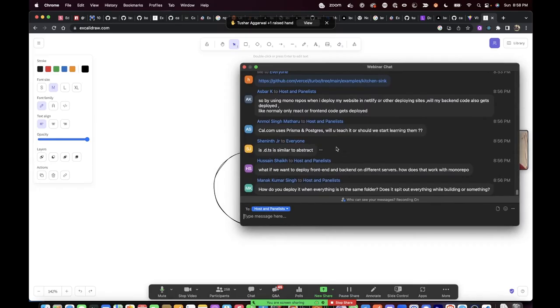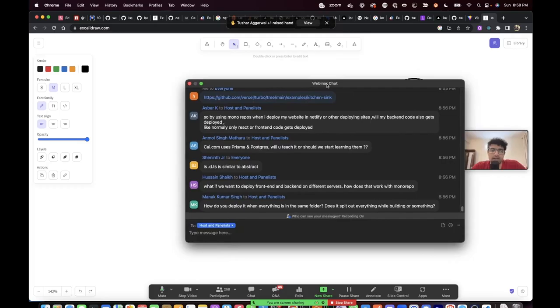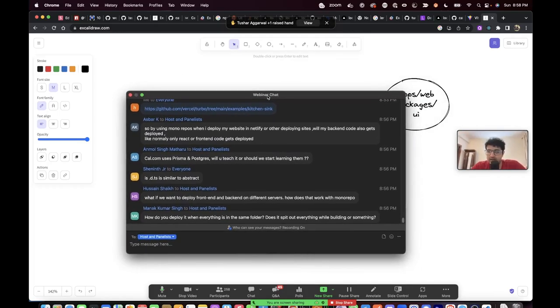Cal.com uses Prisma and Postgres. Will you teach this, or should we start learning them? I might teach Prisma. We might learn SQL as well. It really depends on what open source projects we pick. And if Cal.com is one, which might be one, then it might be good for me to teach Prisma. Else it'll just be very overwhelming. So there might be classes on Next, Prisma, maybe even SQL or Postgres, because if we go with Cal.com, it'll be very hard to understand it without knowing these, and it'll just be overwhelming.